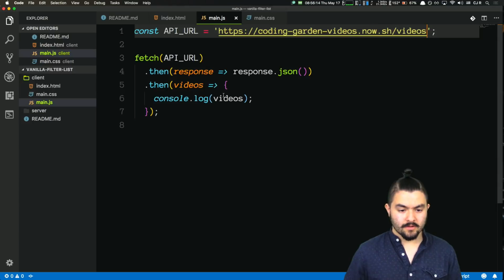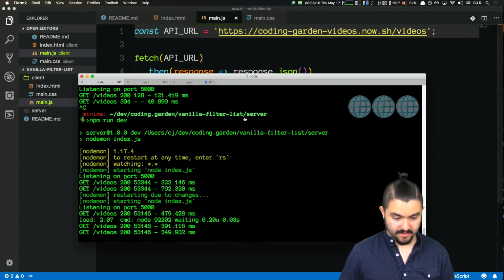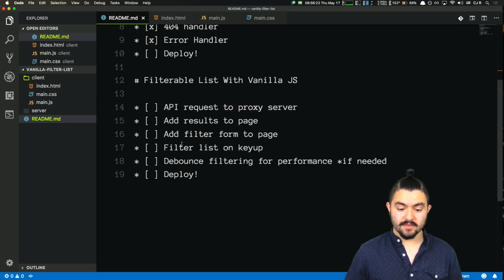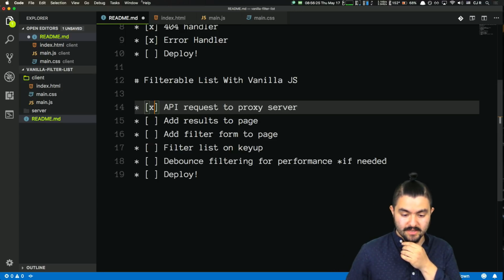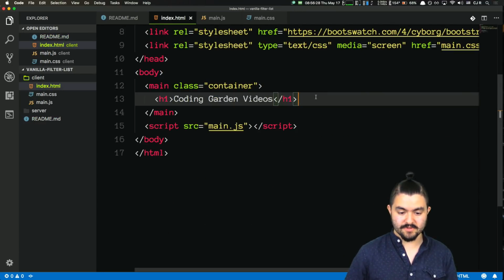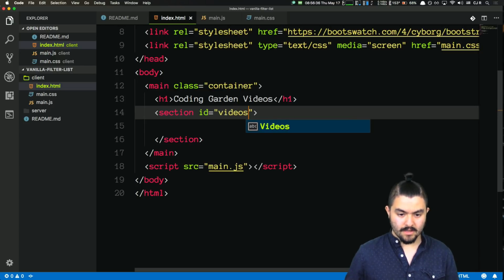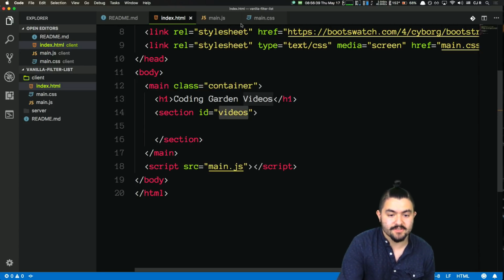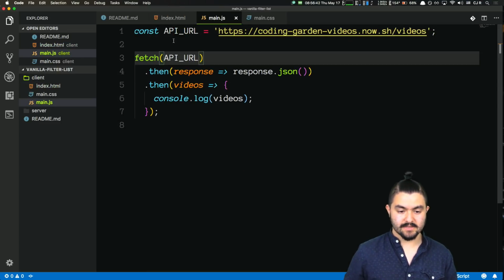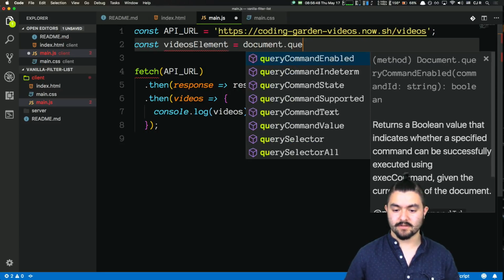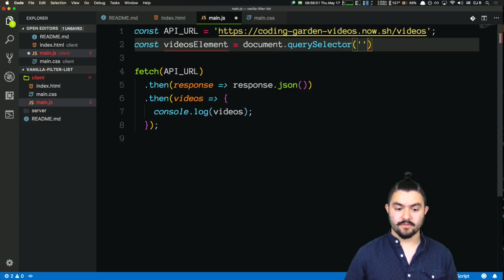Awesome. Okay. Because that's working, I'm going to go ahead and kill my local proxy server, because now we're talking to the internet. So we made the API request to the server. Now let's add the results to the page. So let's create a little area where we can add the results. We'll create a section. Let's give this an ID of videos. And then in our JavaScript, we will get access to the videos. So we'll say videos element is document.querySelector with the thing with the ID videos. Cool.